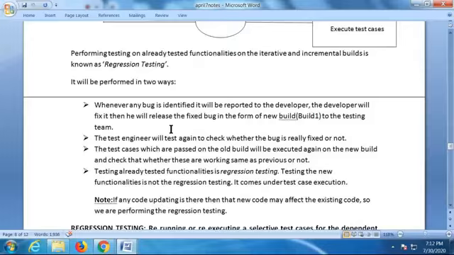For the first version, you go for normal execution. You start executing the test cases, and whatever bugs you come across, you report them to the development team. The developer is going to fix those bugs and then release them again to the testing team in the form of a new build, or what we call a modified build in real time.